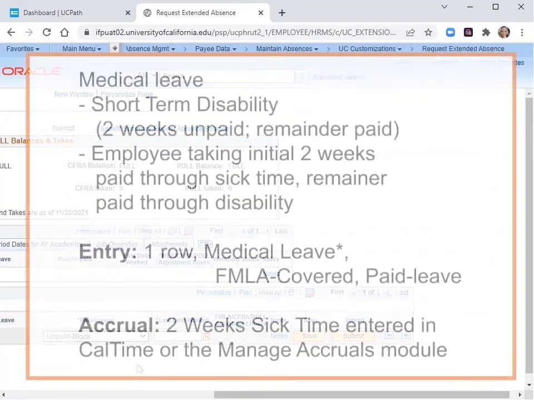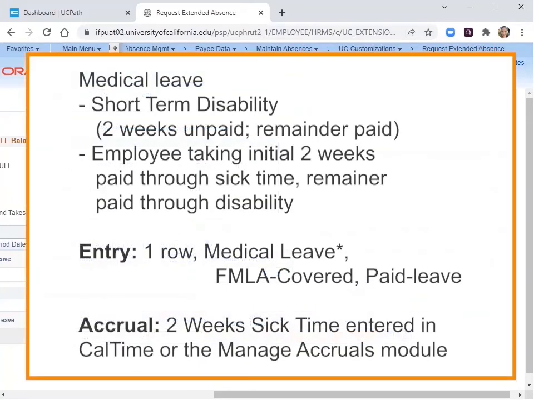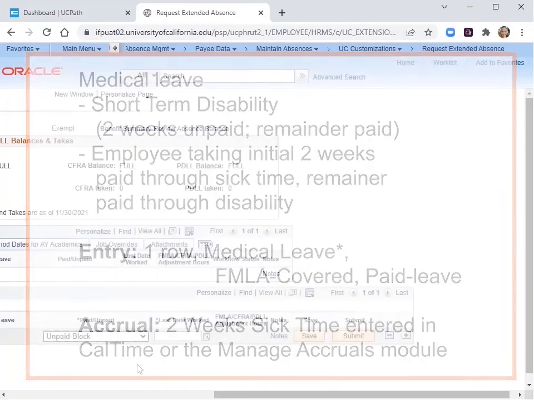If an employee is going on a leave that is unpaid for the first 2 weeks, where the employee plans to use sick leave or vacation time or some other form of accrual to cover their pay during that period, and then paid for the remainder of the leave, a single line should be entered and it should be marked as a paid block. Use CalTime or Manage Accruals to document the use of sick or vacation time.